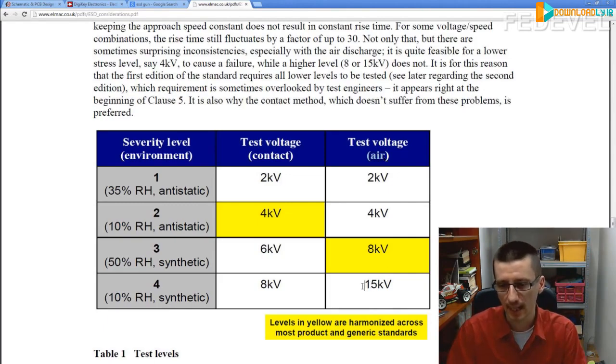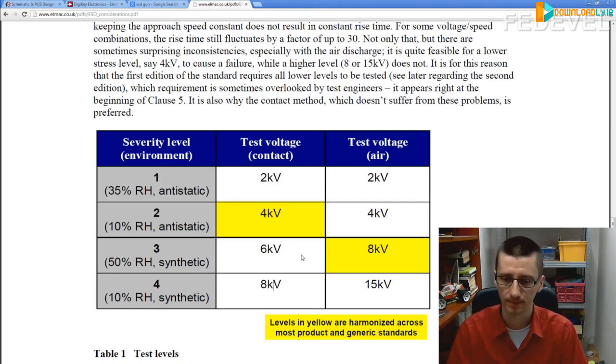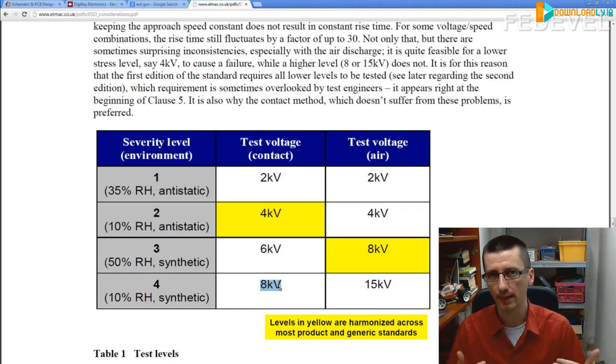As you can see, the air discharge goes to higher voltage compared to the contact discharge, and these maximum voltages depend on the kind of device you are developing. So on the gun you can set different voltages, and also you can set different polarity, because you need to test the positive and also the negative polarity.